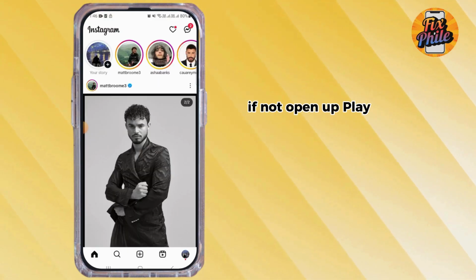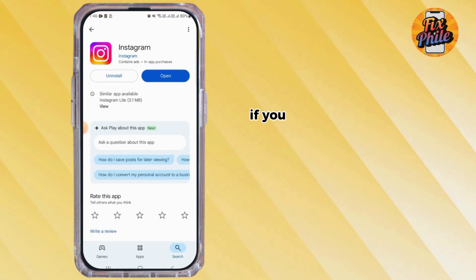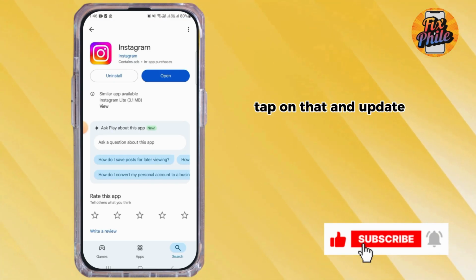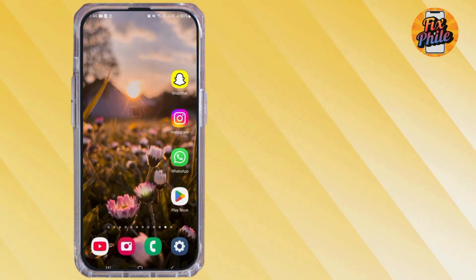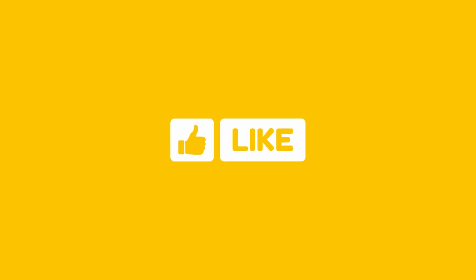If not, open up Play Store and search for Instagram. Here, if you find the update button, tap on that and update the application to the latest version. And with these steps, you will be able to fix the Instagram story view count inaccuracy.